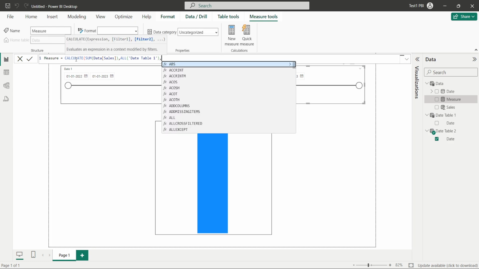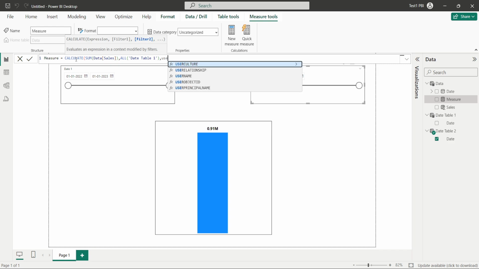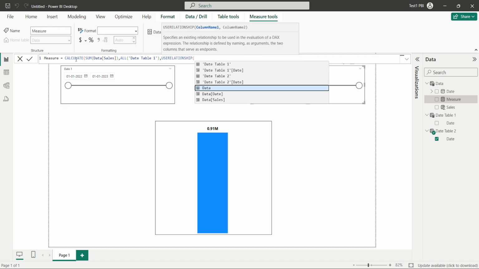Also, since we want the values in the measure to change with respect to the different date values selected in the date 2 slicer, and the date 2 slicer is a column present in date table 2, it means the relationship between date table 2 and the main data table has to be made active for this particular measure. So for that purpose, we'll be using the USERELATIONSHIP function. So we will say USERELATIONSHIP, press the tab key, and now you need to provide the names of the two columns using which date table 2 and the main data table are connected.